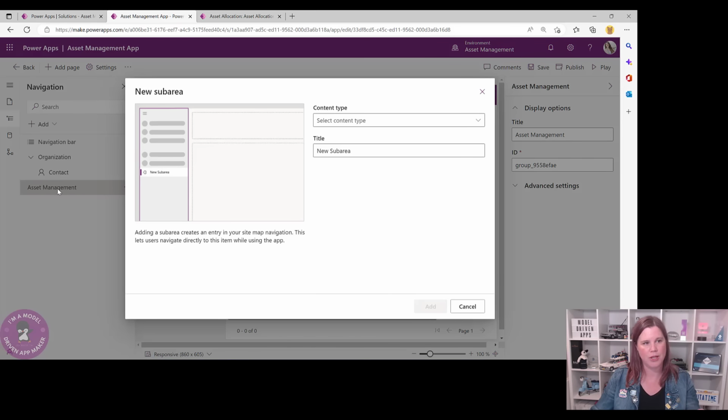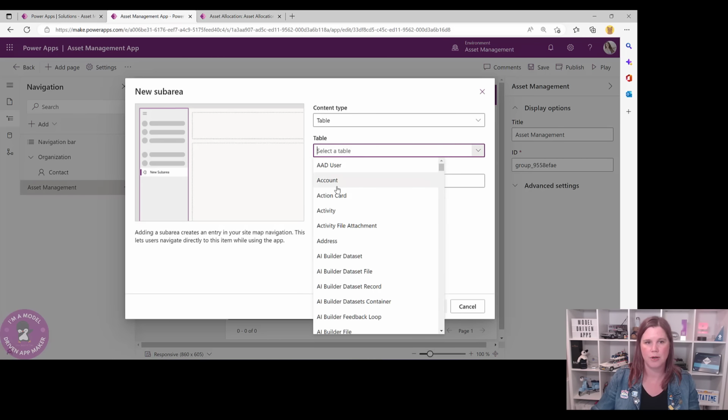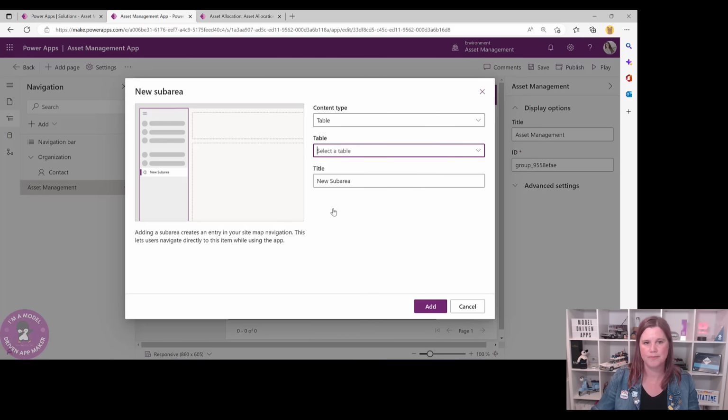Again, be careful of where you've clicked because I'm highlighted on asset management. I add my sub area. That's where it's going to put it. Select my content type, table, select my table. I want the asset table, and it automatically fills the name in when you do it this way.